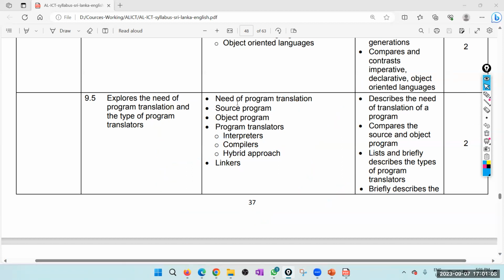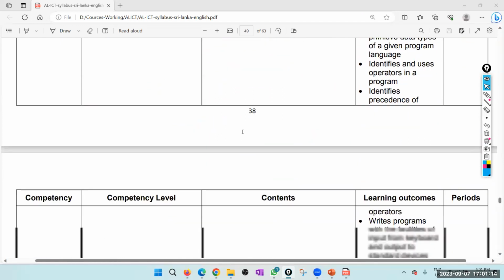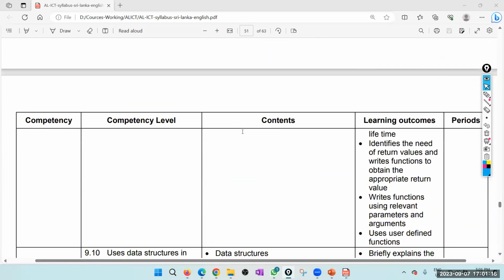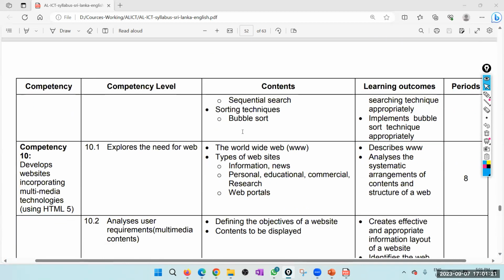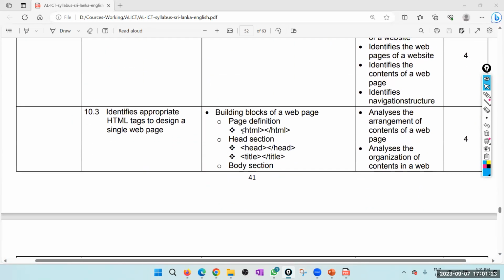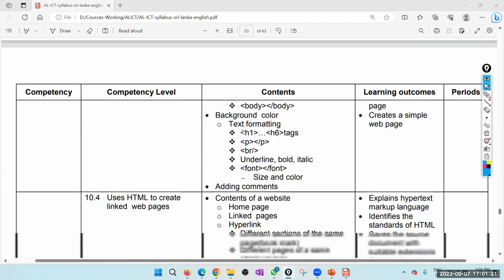Okay. Right. So then we have the programming. You have the programming. So this is the programming syllabus, right? File handling, database handling, and so on. So then you have the web development. You have HTML, CSS, and a little bit of JavaScript. And then you have PHP, right? PHP.